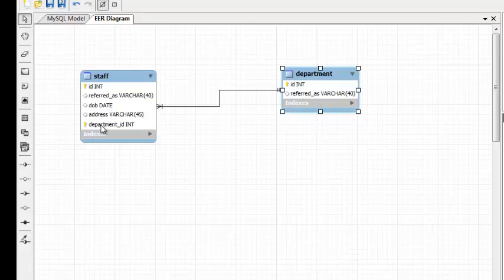Okay, so in part 2, the next video, we will look at adding the next table to our database.